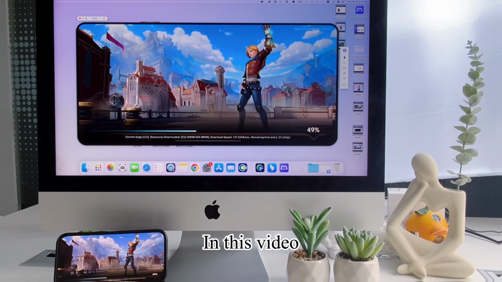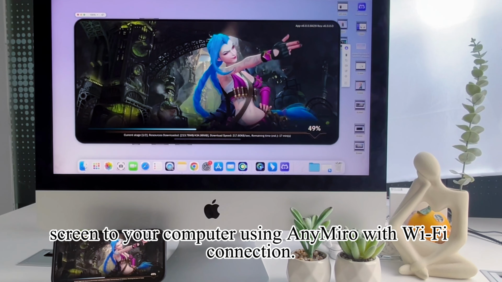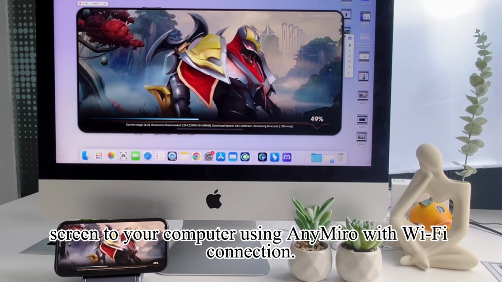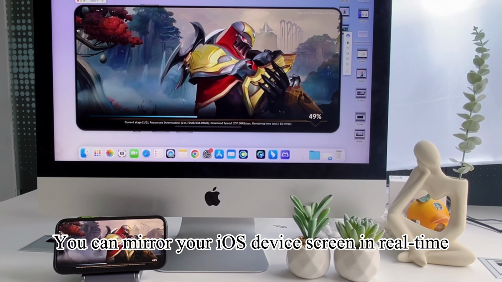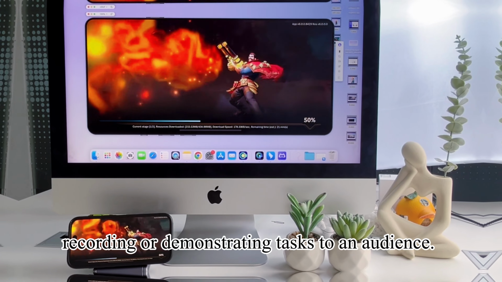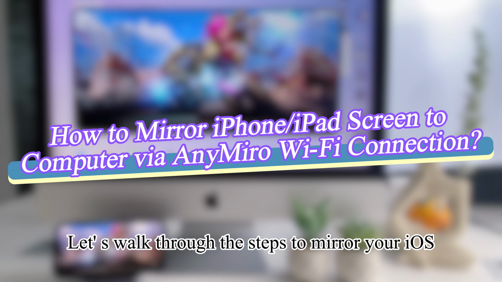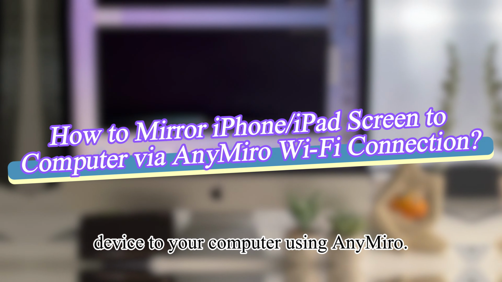In this video, we will show you how to mirror your iPhone or iPad screen to your computer using AnyMiro with Wi-Fi connection. You can mirror your iOS device screen in real time, making it perfect for live streaming, recording, or demonstrating tasks to an audience. Let's walk through the steps to mirror your iOS device to your computer using AnyMiro.